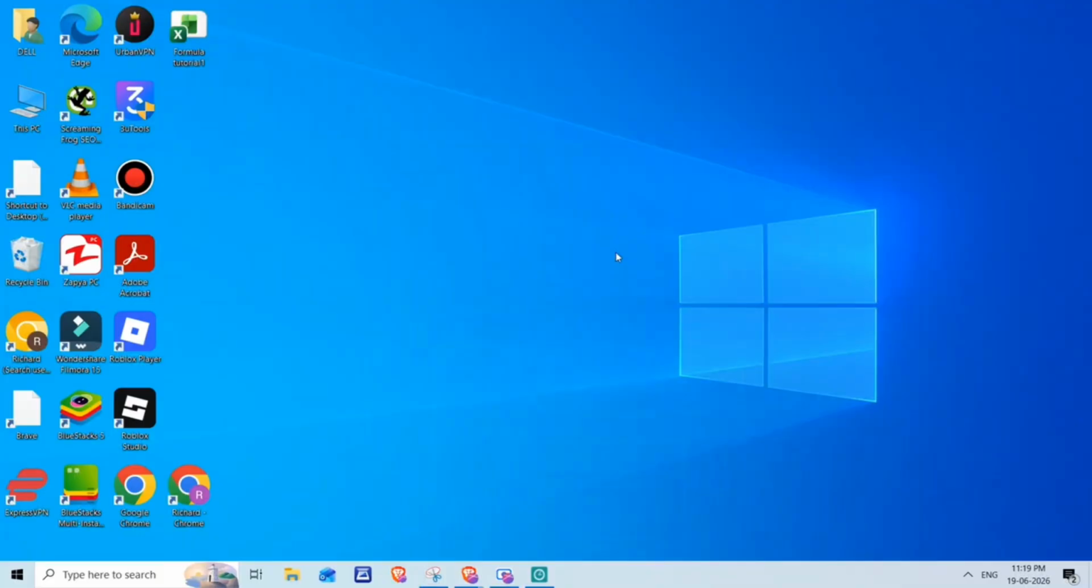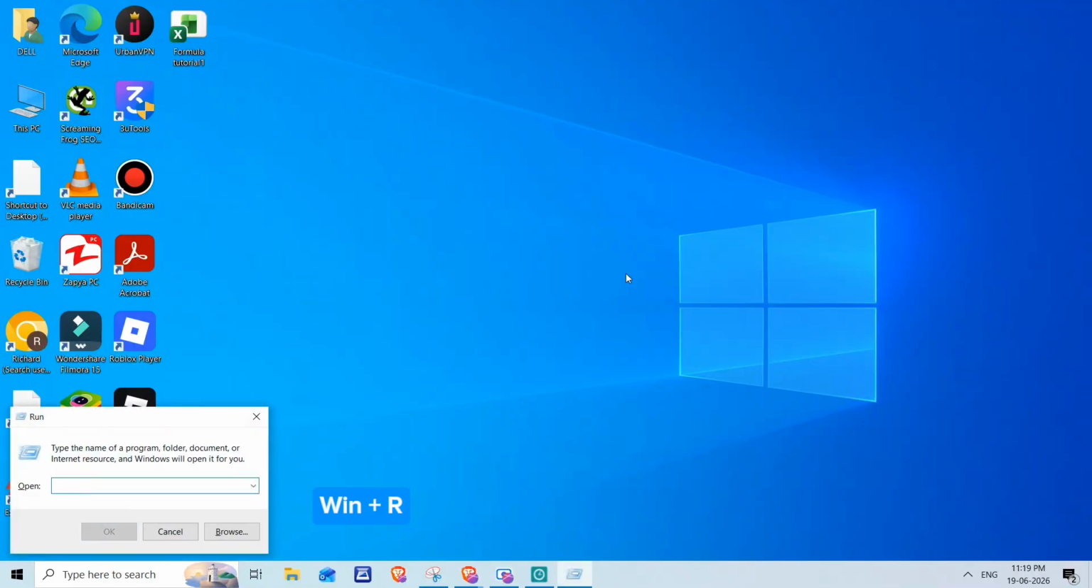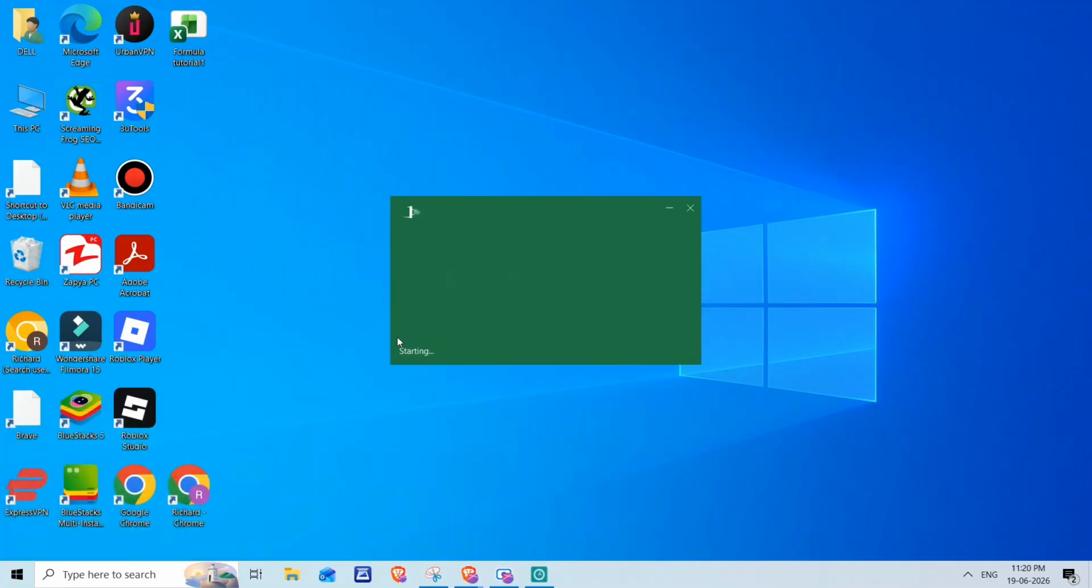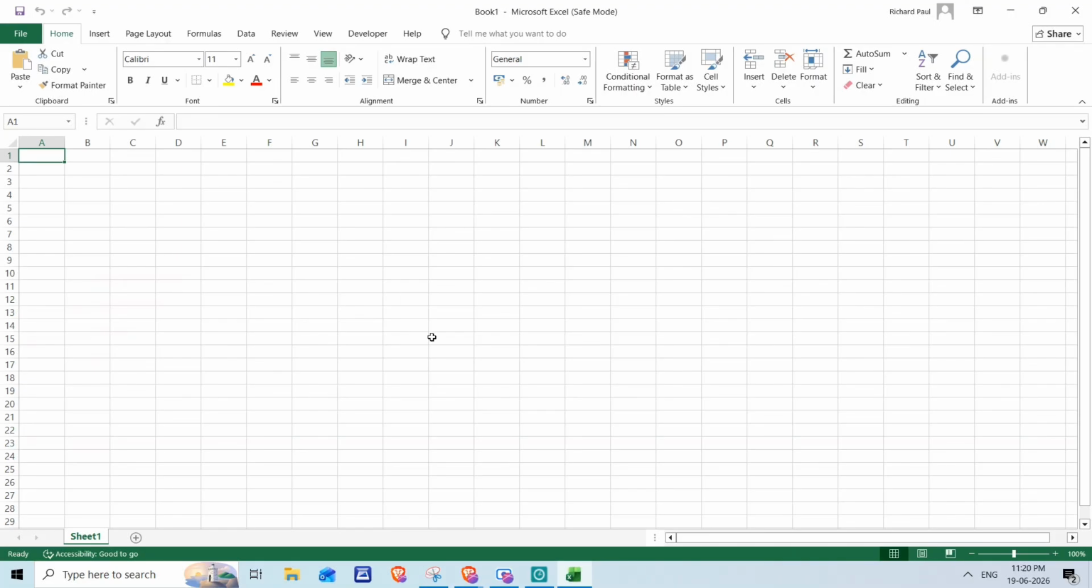The next solution you can try is to open Excel in safe mode. This step will be helpful if the problem is being caused due to one of the installed add-ins or plugins. To do so, open the Run dialog box using Win+R keys. Type excel /safe and press Enter. Microsoft Excel will now open in safe mode.